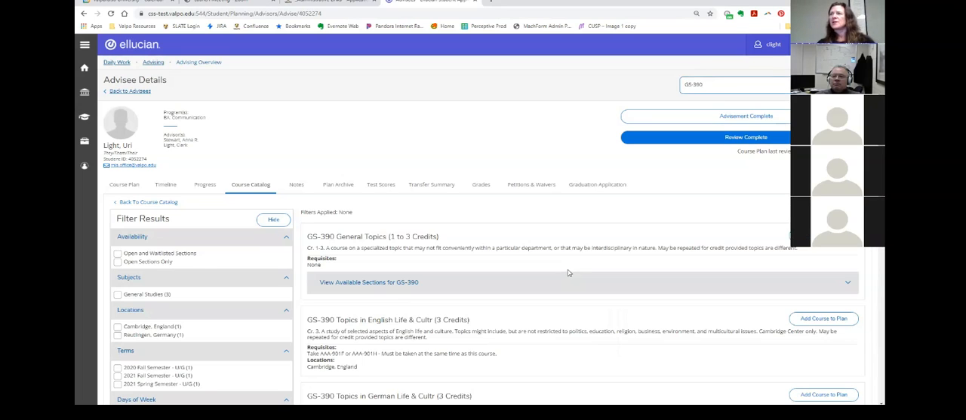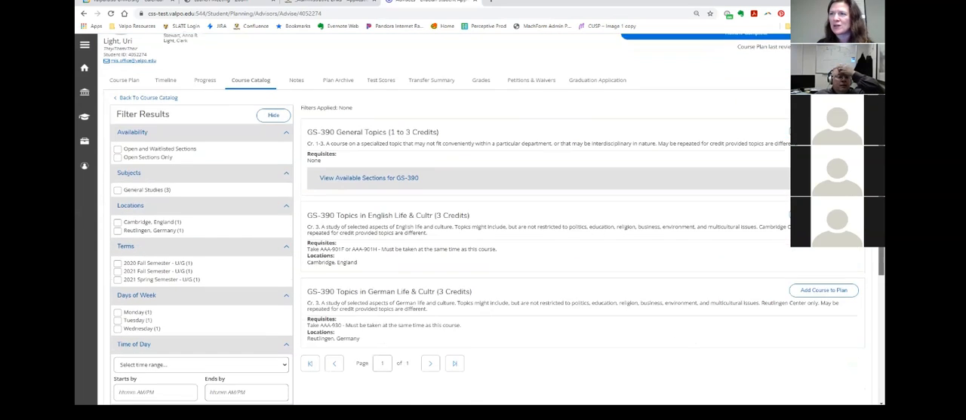And so now it's populated. I didn't add any restrictions. I just put GS 390. So it's presenting every GS 390 that's listed in the catalog, as well as all that are being offered. So now I need to filter it to find more specifically what I'm looking for.